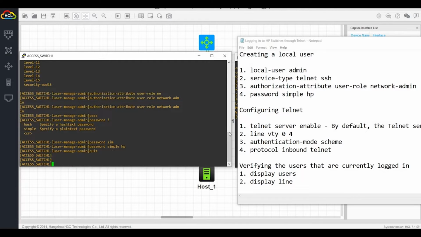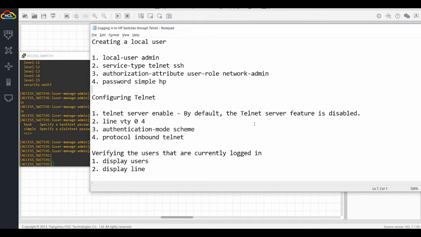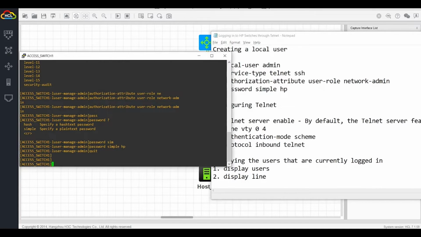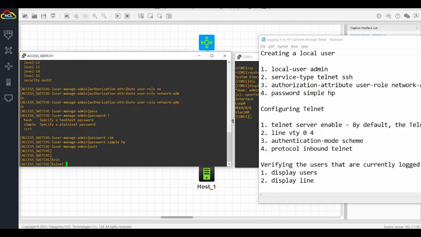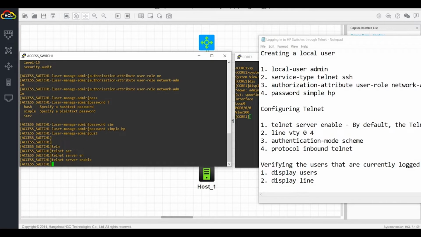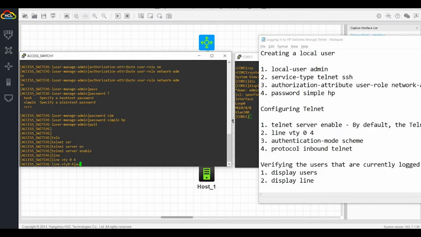And next is configuring telnet. Like I said, the telnet server feature is disabled by default, so we have to enable it. So telnet server enable. And I'm going to go into line VTY 0 for authentication.